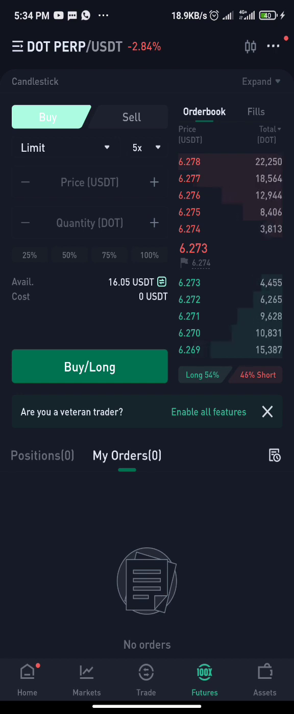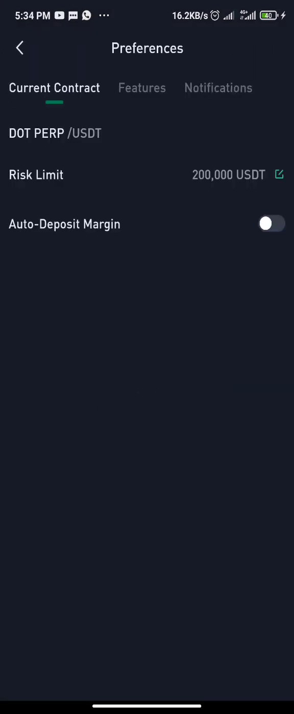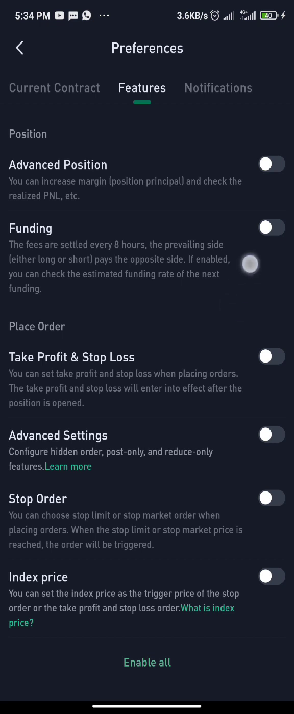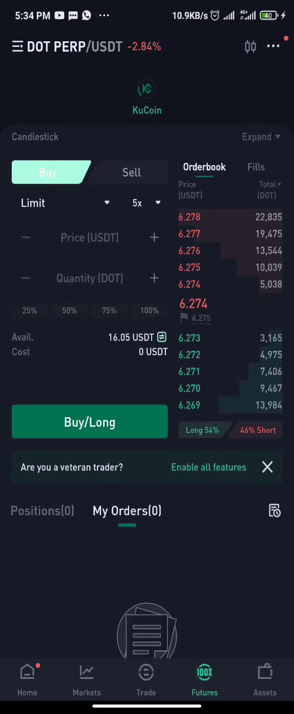You can decide to enable all features here, it's optional. Now let's just go straight to the point, but you might need to enable it. If you don't want to enable it, go to preference, then go to features, place order. Let me activate this.